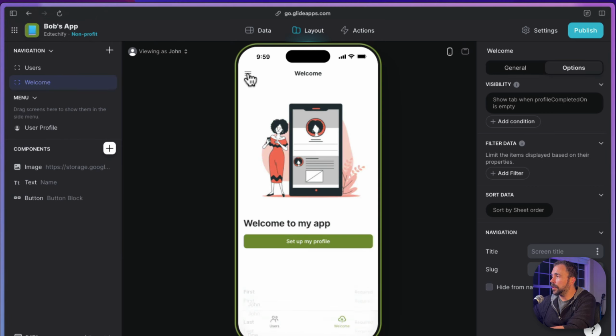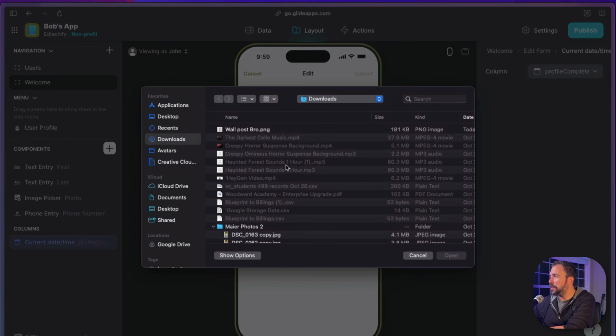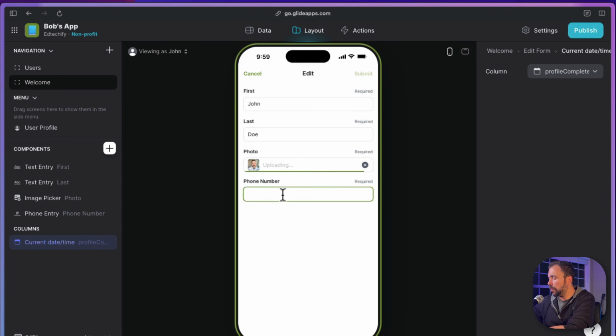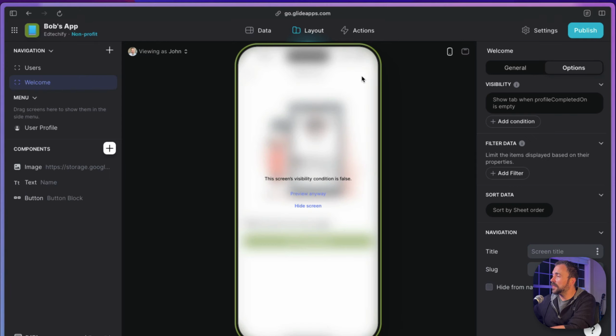So if I hit cancel here, I'm still back to the welcome screen, right? But the moment I fill out these pieces of information and my phone number, okay, now I'm able to submit the form. And when I submit the form, the current date and time will be written to that column, which then triggers the visibility condition for that tab, and the welcome tab should go away. So I hit submit, and there we go.